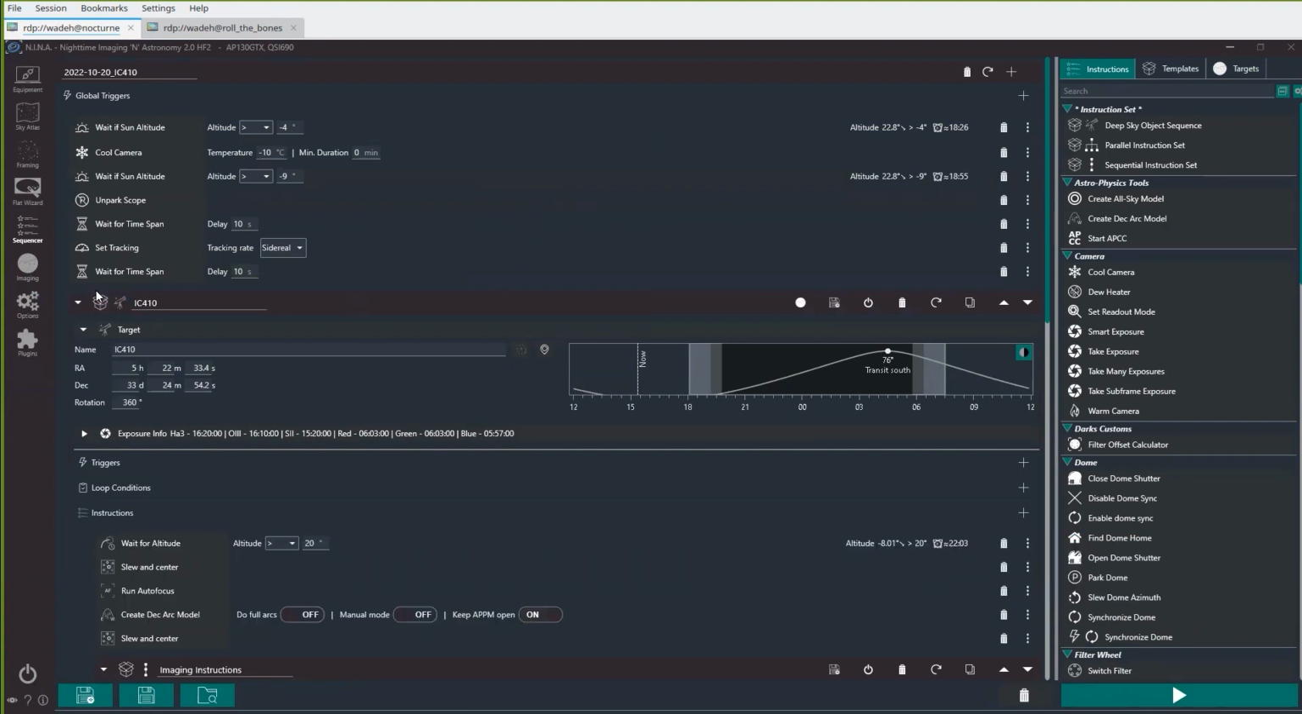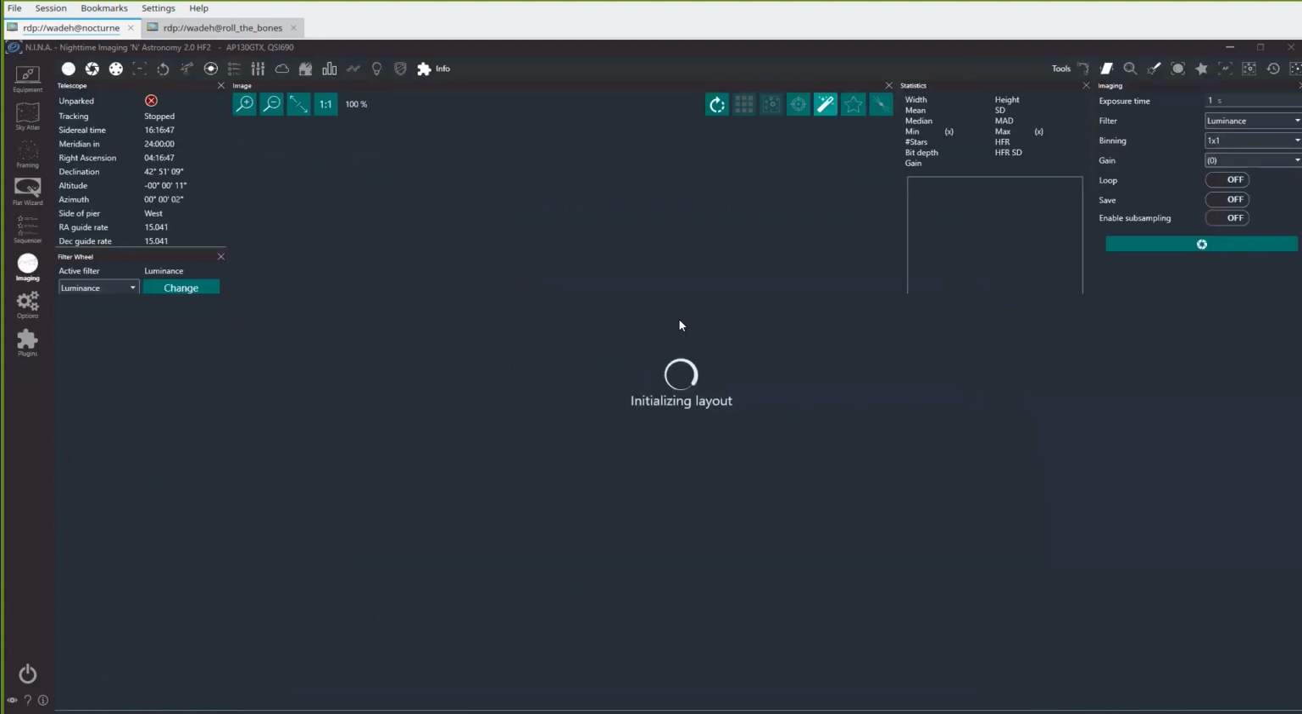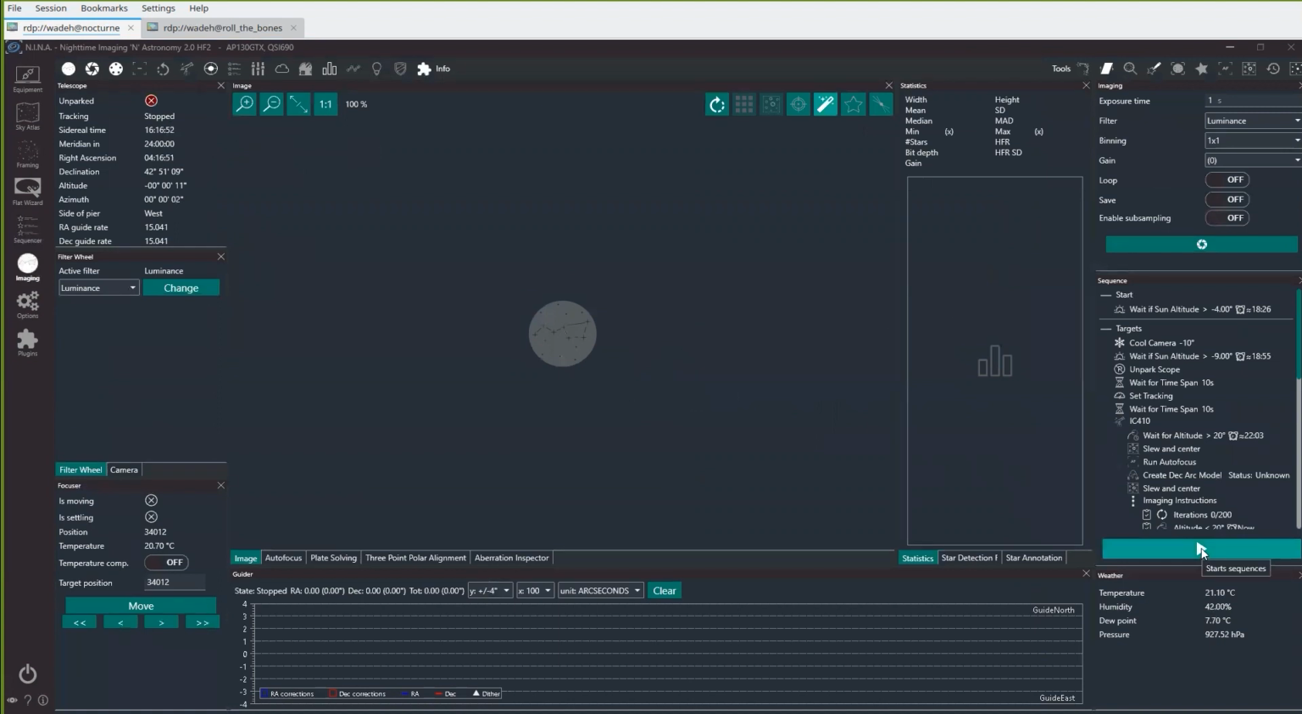So we're done. At this point, if I go over to imaging, I could just hit the start button and the system will go. I don't need to do anything else. I come back tomorrow morning and I've got my data. And it will have built the model and it'll give me all the great tracking with the declination arc tracking and collect everything I asked it to.